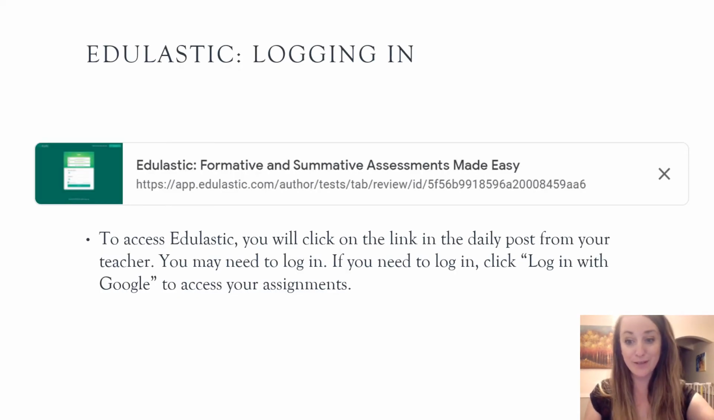Let's get ourselves on Zern and try it out. Today's daily assignment is on Zern. Refer to my daily post and click on the Edulastic link. Remember, you may need to log in. If you need to log in, click Login with Google to access your assignments. If you still have trouble, reach out to your teacher.